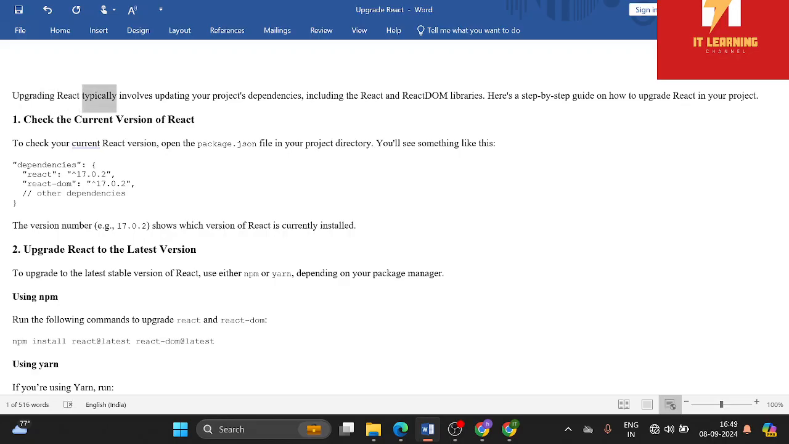Upgrading React typically involves updating your project's dependencies, including the React and React DOM libraries. Here's a step-by-step guide on how to upgrade React in your project. 1. Check the current version of React.